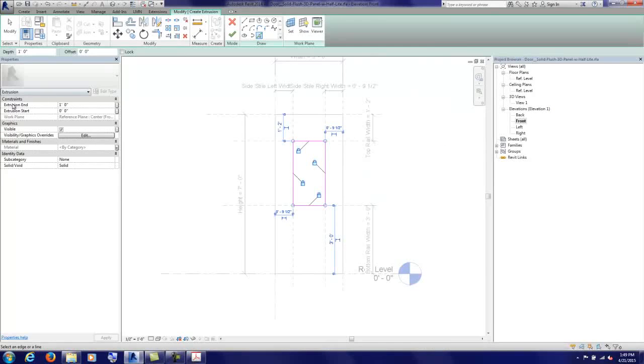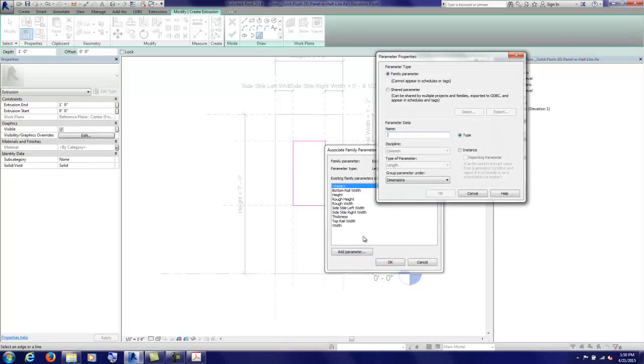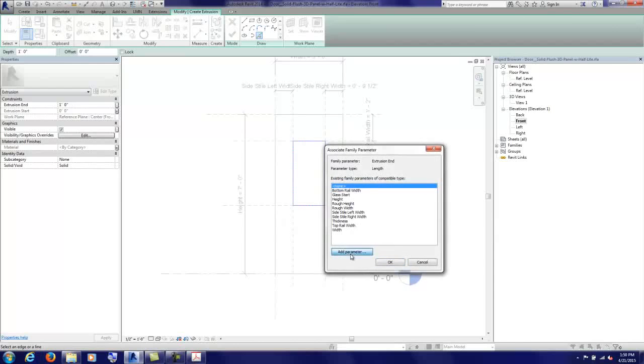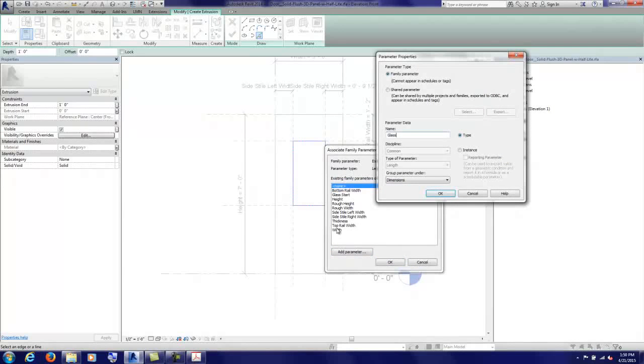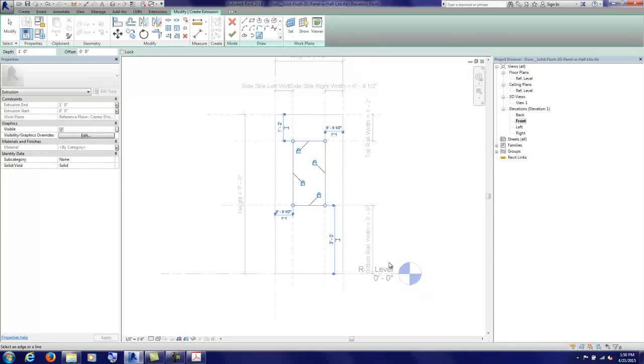And then the extrusion start and end, we're going to go ahead and give that 2 parameters. I'm going to make that button and add, and I'll call this glass start. And the other one, we can add a parameter and call that glass end. Now the reason for that is we're going to center this glass within the door panel, and what we need to do is come up with a little bit of a formula to make that always work.